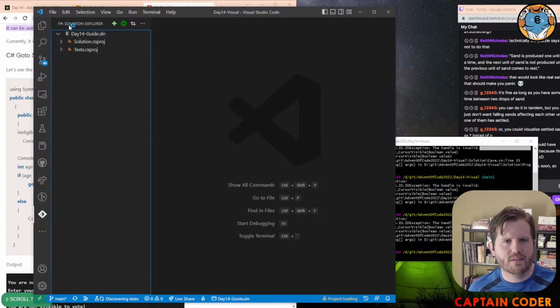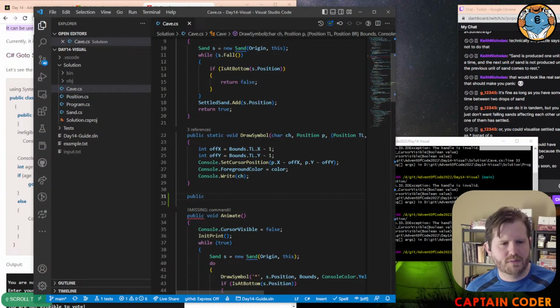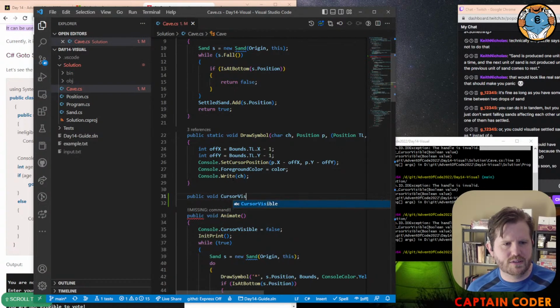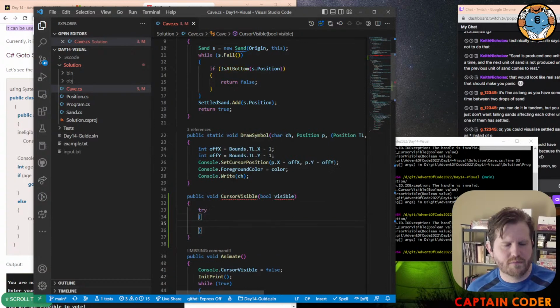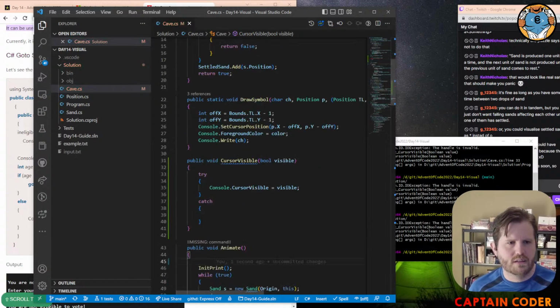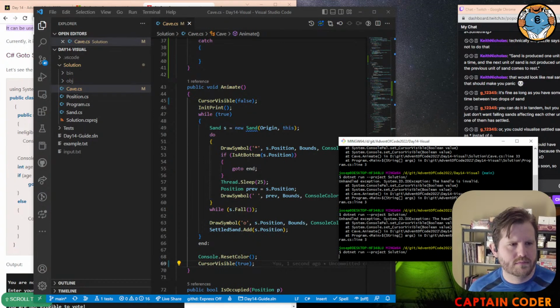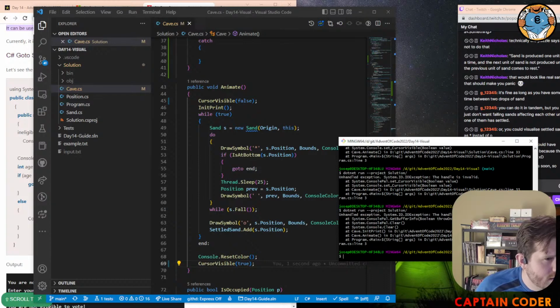And now in my cave, I'm adding in a public void cursor visible bool visible, try this, catch, cursor visible false, cursor visible true. The handle is invalid.